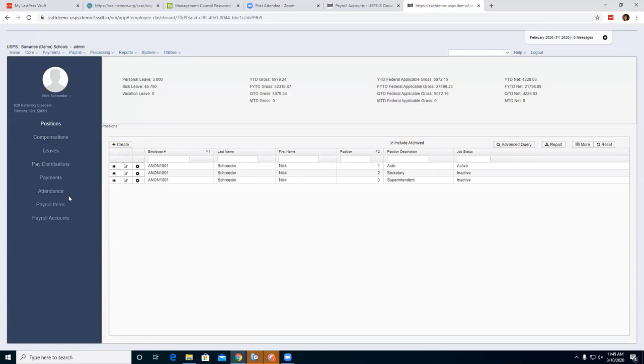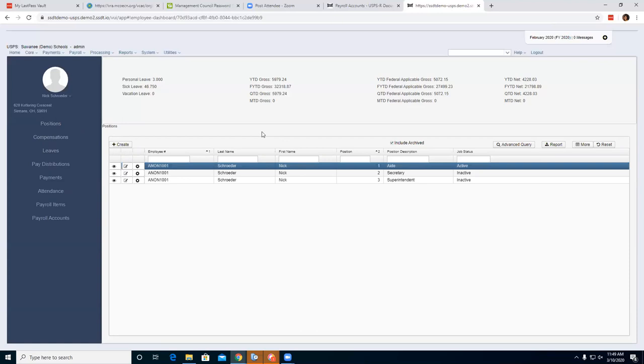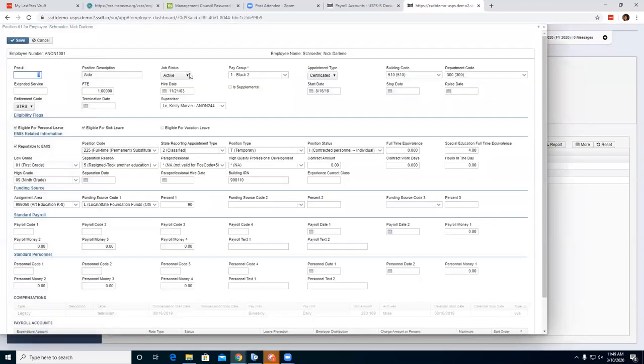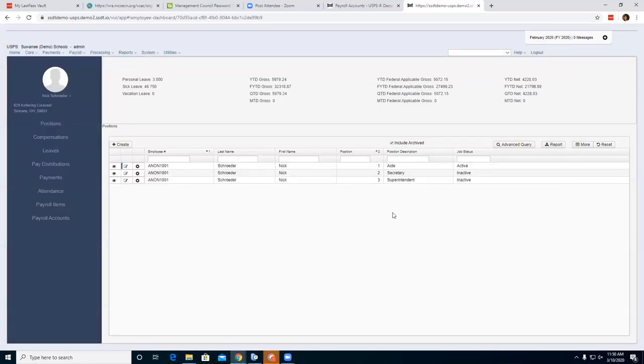Okay, so you would go in and you would have to go into positions, if that's what you're asking. So it would be under position for that job position. And then you could take it from inactive to active. Okay, great. All right. So yes, if you need to make it inactive to active, then you would just go to the position for that employee and edit and then job status and change that. Okay. Yep. Not a problem. Good question. All right. Any other questions on that? Okay.